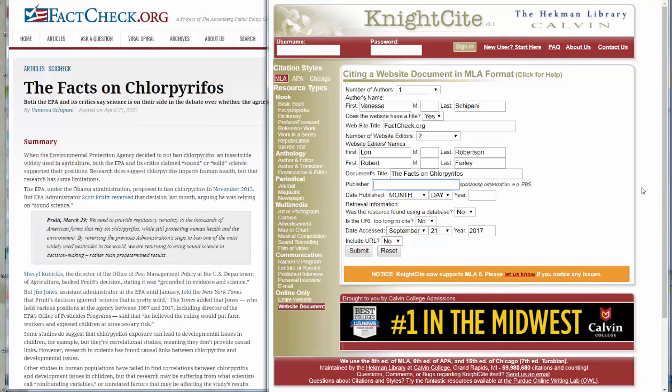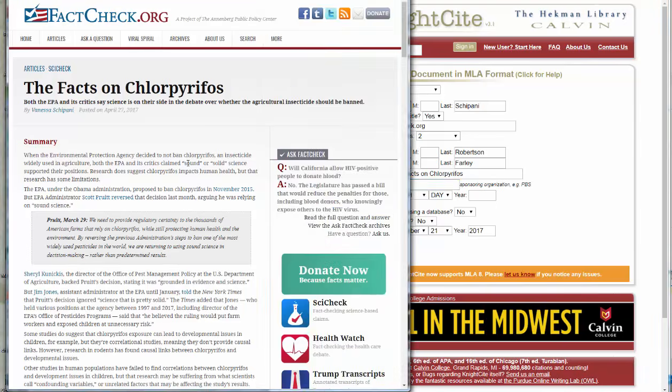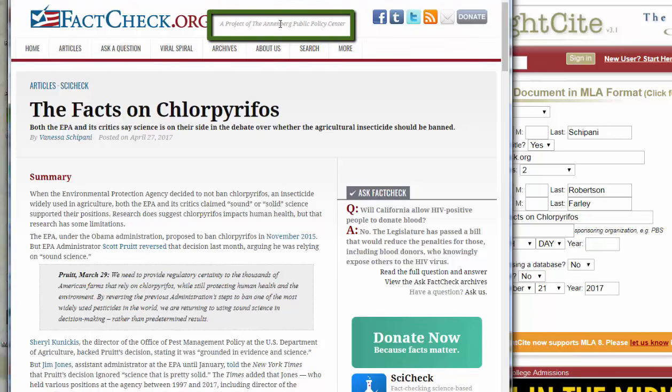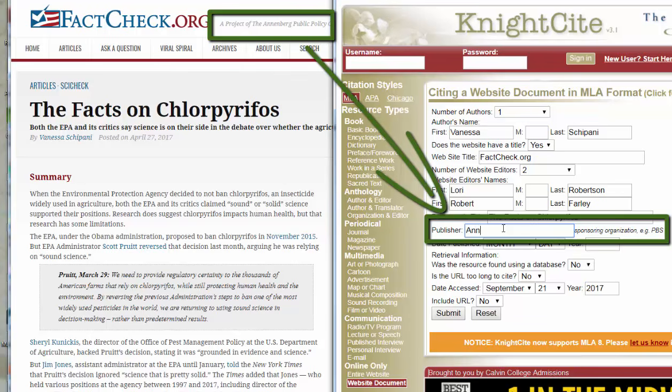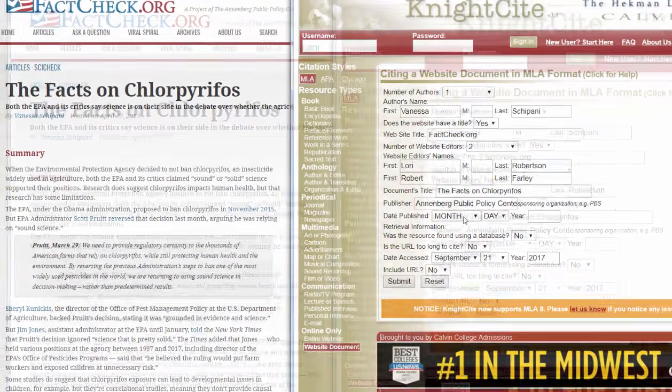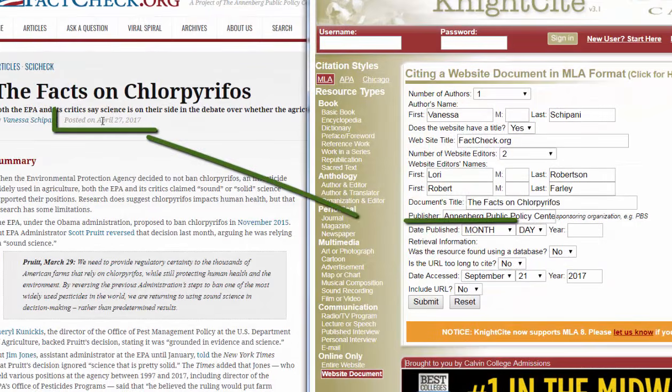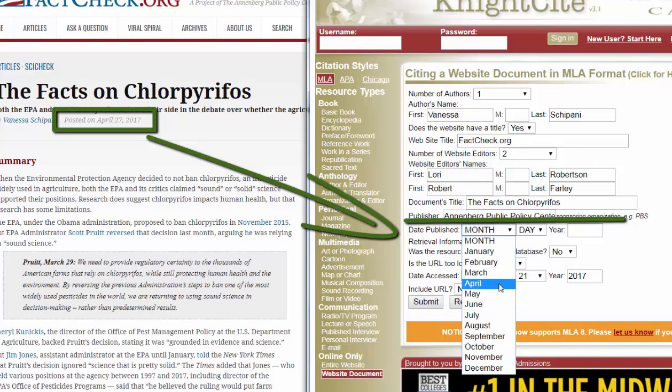Next, we're going to do the publisher. This is usually the sponsoring organization. Sometimes it'll be the same as the website title, but sometimes not. In this case, if you notice, it says it's a project of the Annenberg Public Policy Center. So I'm going to write Annenberg Public Policy Center.